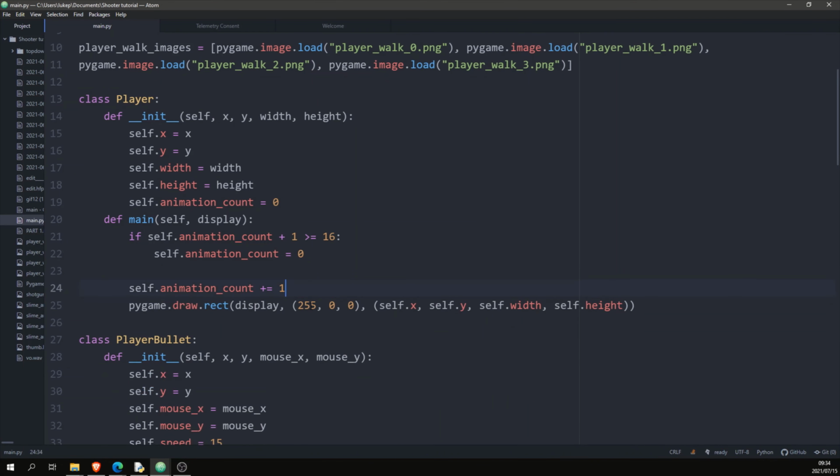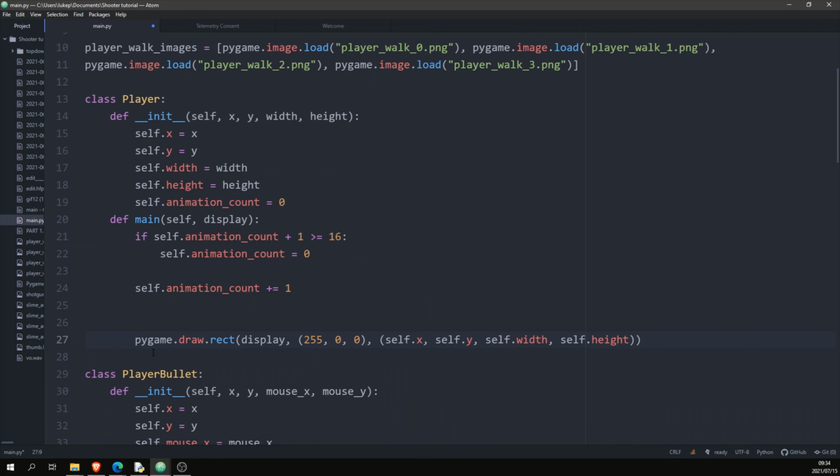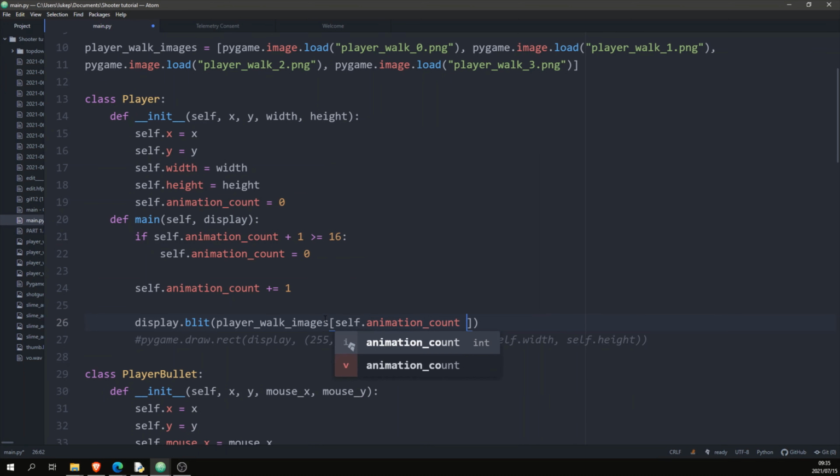Now we actually need to display this to the screen. So we're going to comment out this drawing rect thing, and instead we're going to draw an image. The way we do that in Pygame is we say display.blit, and then our list. But obviously we can't blit a list to the screen, so we're going to index it with self.animation_count, which basically means whatever self.animation_count is. So let's say that self.animation_count is 0. Then we're going to take the first element of our array. But if self.animation_count is 3, then we're going to take this element of our array here.